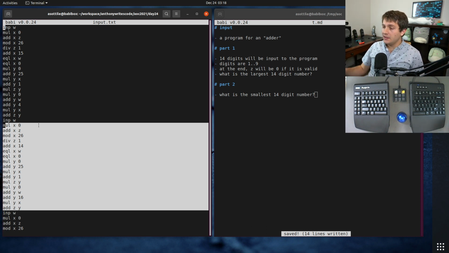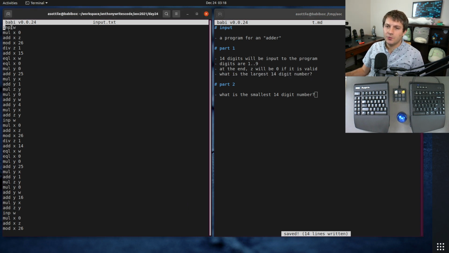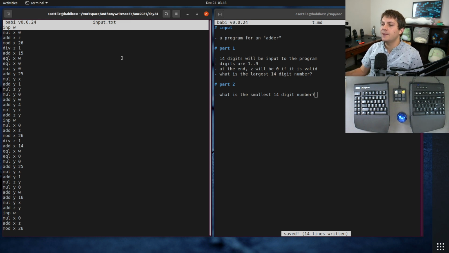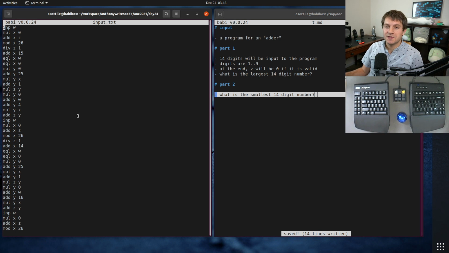And so for part 1, it asks, what is the largest 14-digit number that can be input? And digits can be 1 through 9, and that's what this input w will be. So it'll input one digit at a time. Part 1 is what's the biggest number, and part 2 is what's the smallest number.